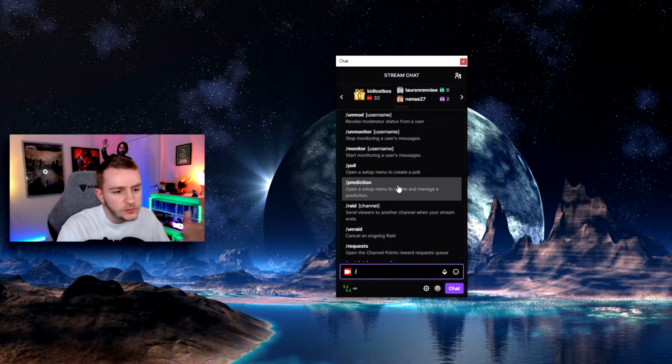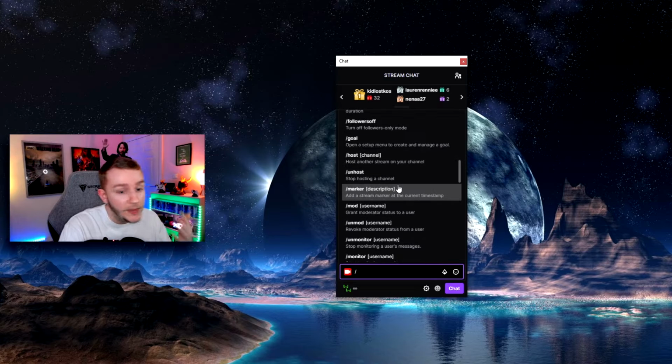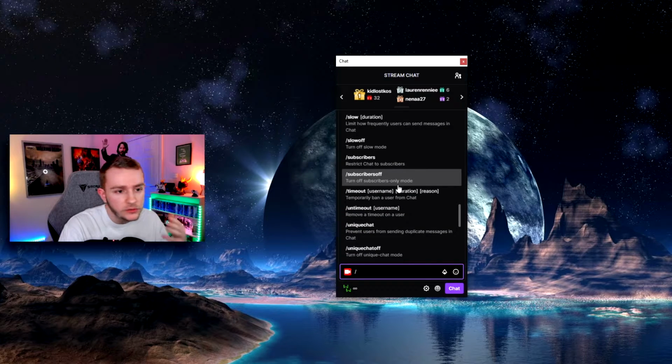Instead of going to the streamer dashboard, you can literally raid someone through here, you can ban someone through here, VIP people through here, so it's really handy.